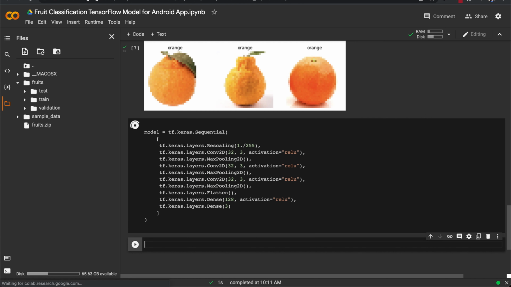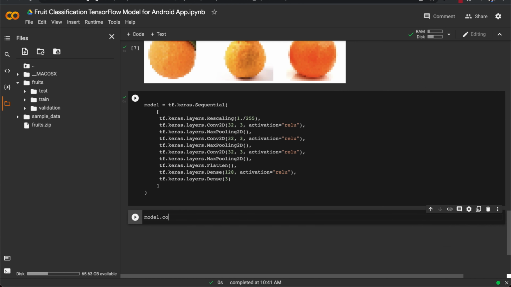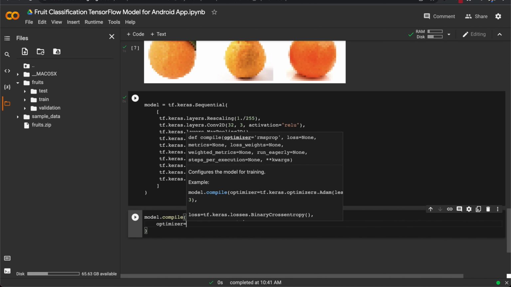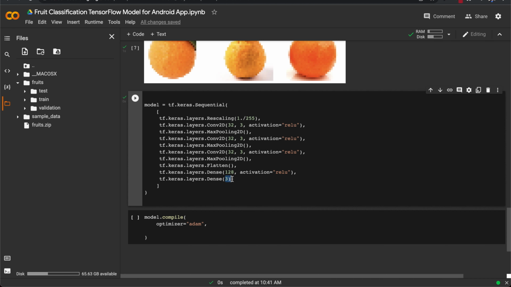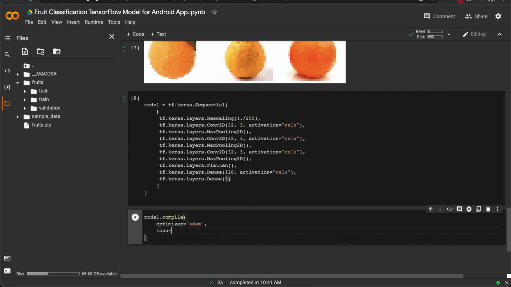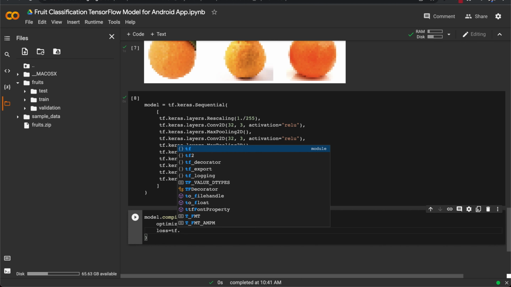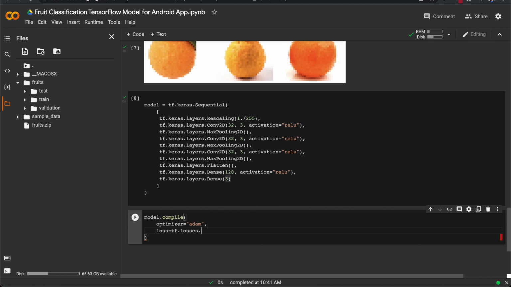So let's run this cell, and now we have to compile our model. We have to compile it with an optimizer, so I'm going to use the Adam optimizer. The way that neural networks work is as they're learning, they're trying to minimize a loss function. The loss function that we're going to choose, because we have 3 neurons in our last layer, is a loss function called sparse categorical cross entropy. So I'm going to type tf.losses, and then the loss I want is sparse categorical cross entropy, and I'm going to say from_logits equals True.